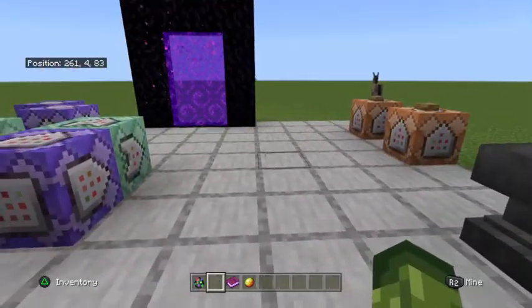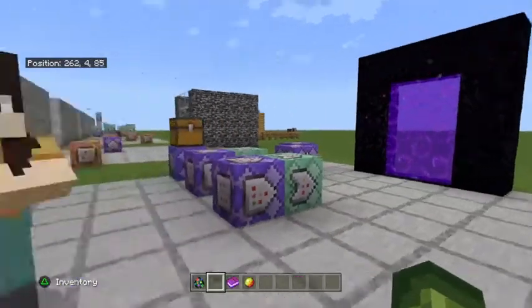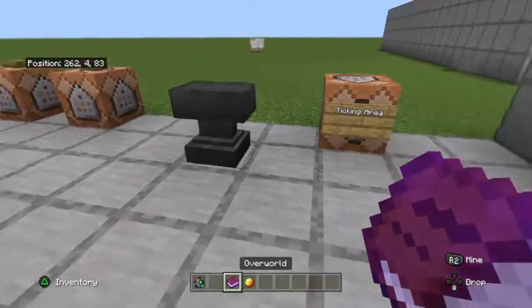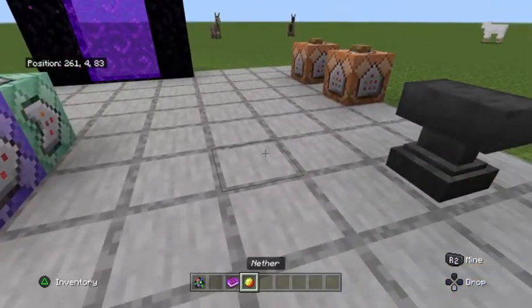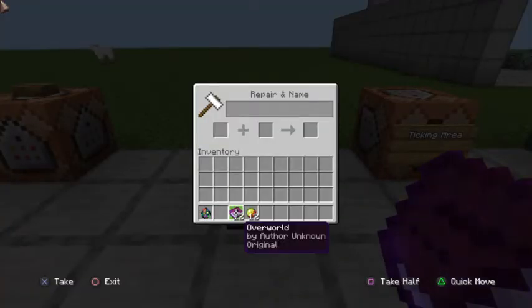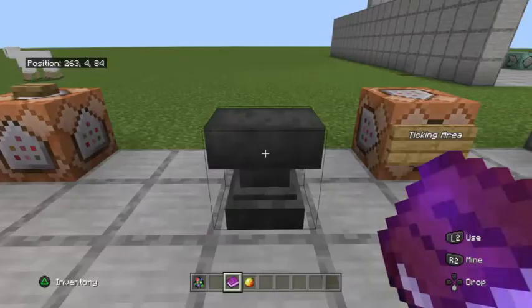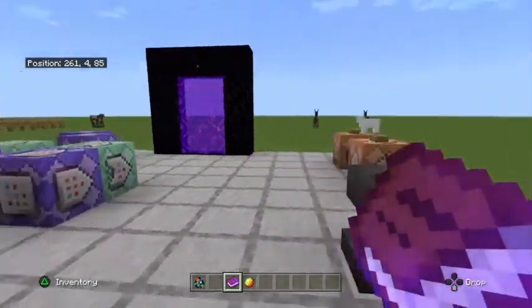Once you have an NPC named in the Overworld, as well as one named in the Nether in your ticking area, you're going to grab two different types of items, or it could be the same one if you wanted to, but to make it easy, we did two different types. You're going to name your first item something similar to the NPC, so I named mine Overworld. And then you name the second one the same thing for the other dimension. I named mine Nether.